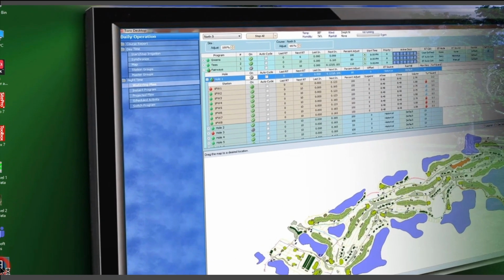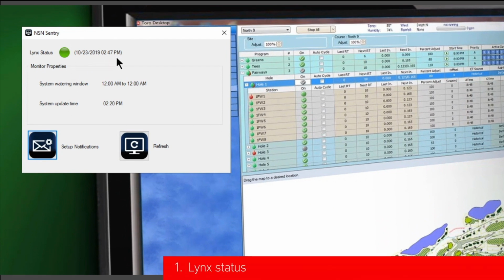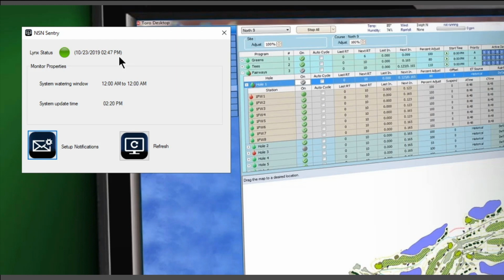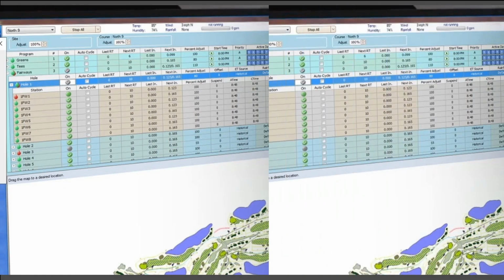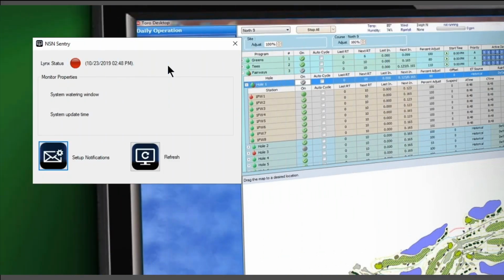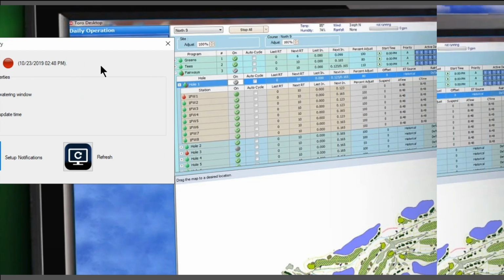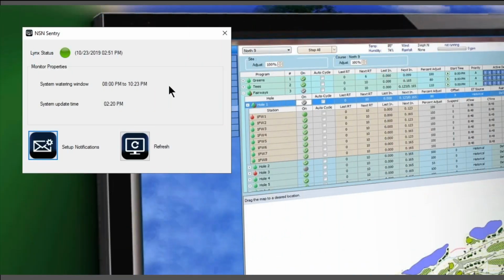If we open it up, the first thing is your Lynx status. The green dot shows me that Lynx is currently running. If Lynx was closed on my computer, I would have a red dot, like this. That would tell me Lynx is not running, and I would get an email or text notification that Lynx is currently not running. Here I have relaunched Lynx now, and you see the green dot.